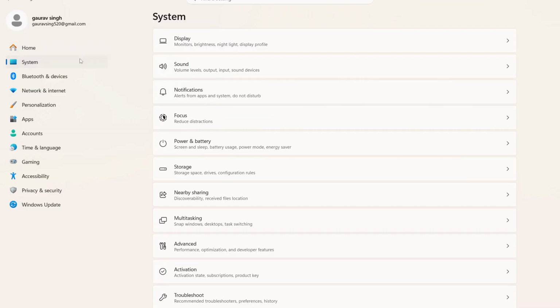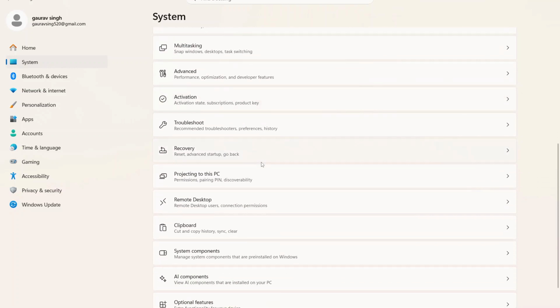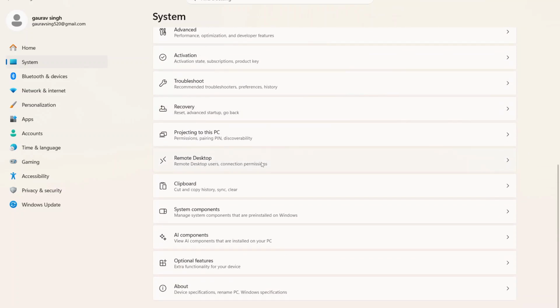You'll find it as one of the main categories, typically at the top of the list because it's frequently accessed for system-related settings. After selecting System, on the left sidebar, you'll see various subcategories. You're going to want to locate and click on Clipboard. This is the area where you can control everything related to what you copy and paste on your device.